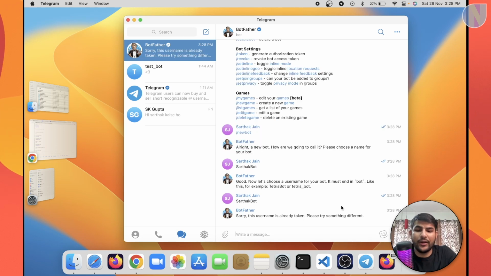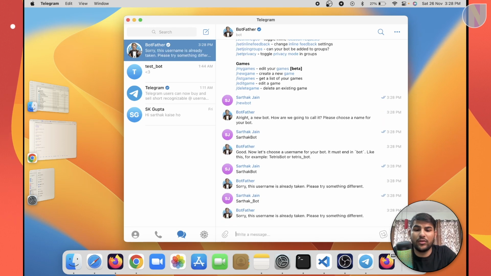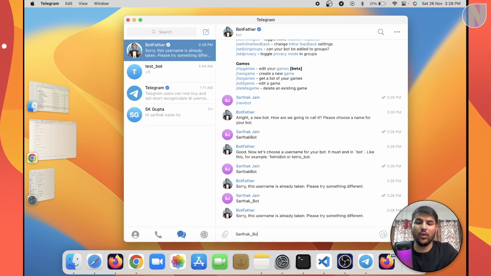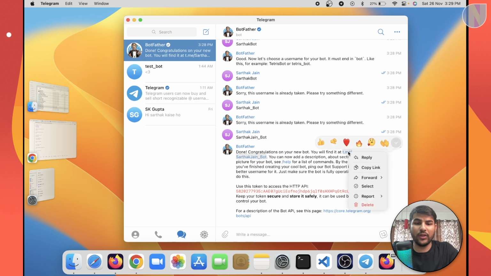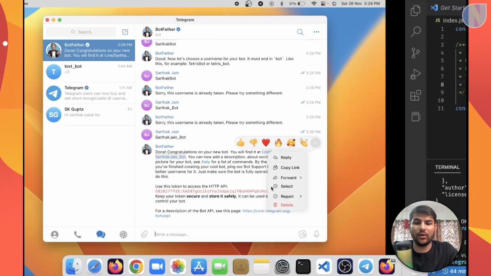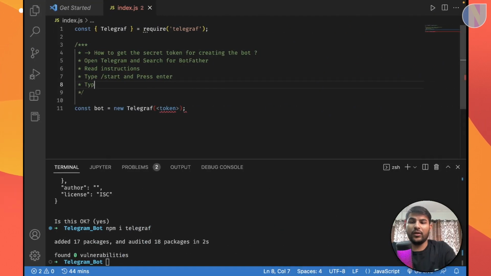Since this is already taken, let me try again. This is already taken. So I have tried and now I can get the actual bot. Sarthak Jain underscore bot is available to me. So let me just quickly paste this link on my tab over here.